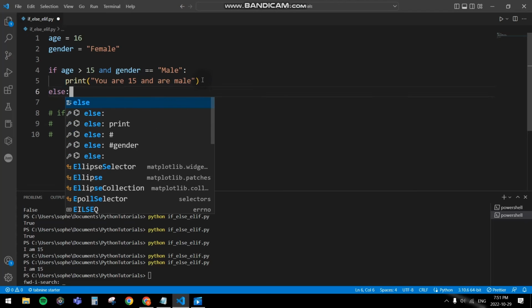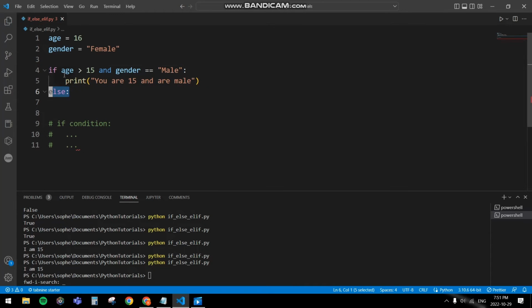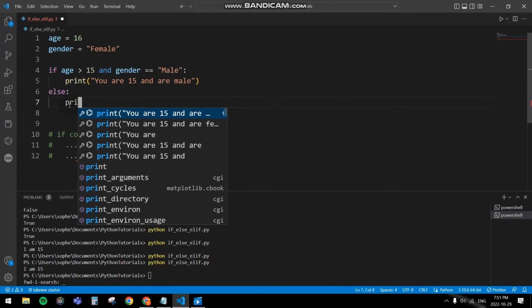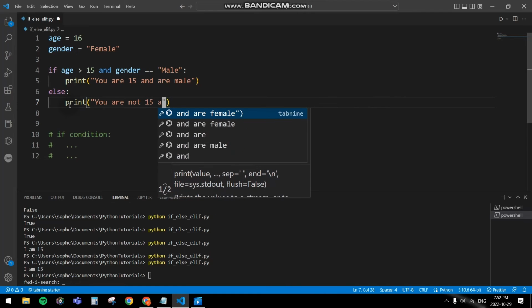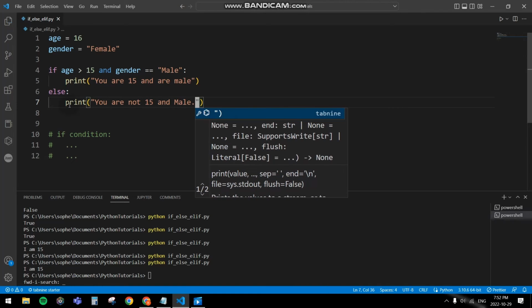And it can have an else block. Now, what will this do? Well, if this condition is false, then we will not execute this code. We will execute all the code under the else block. So otherwise, if this condition is not true at all, then this will run. So I can say print you are not 15 and male.